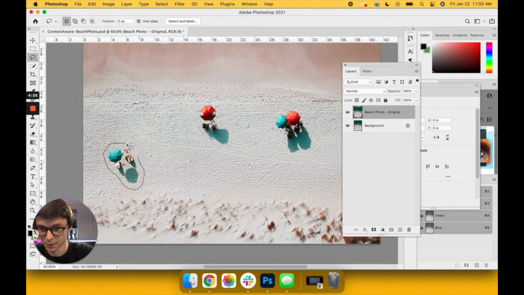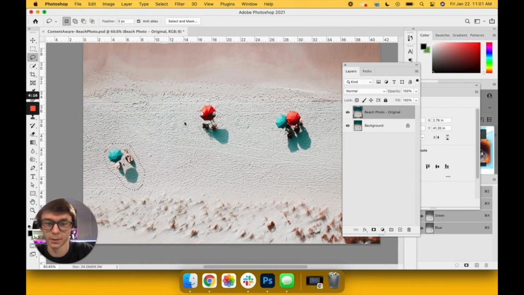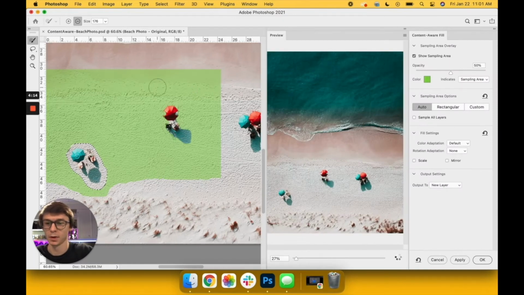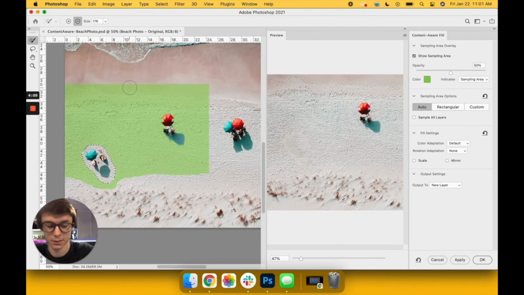So we have made our selection. Now I'm going to go Edit, Fill, or down below Fill and Content Aware Fill. And it's going to pull up a new panel and you have this green area around this. This green area is basically showing you where you're sampling from. And over here on the right, we see what it'll look like after we replace it.